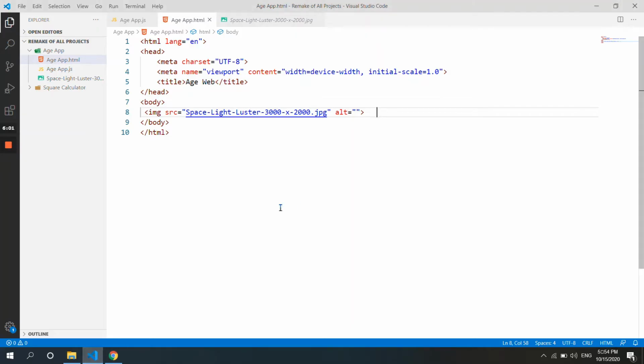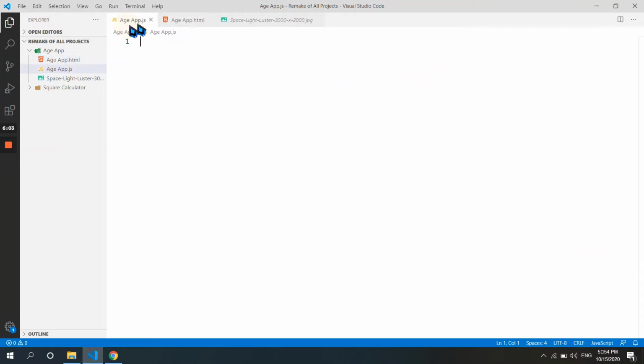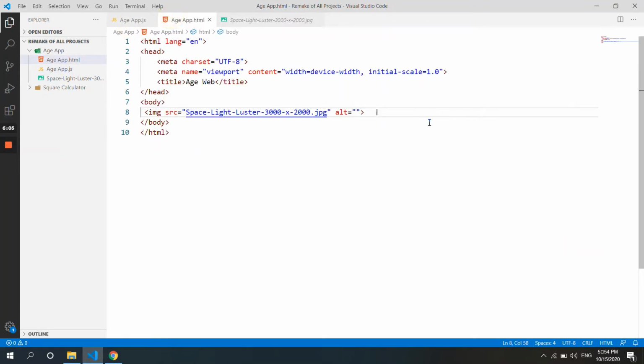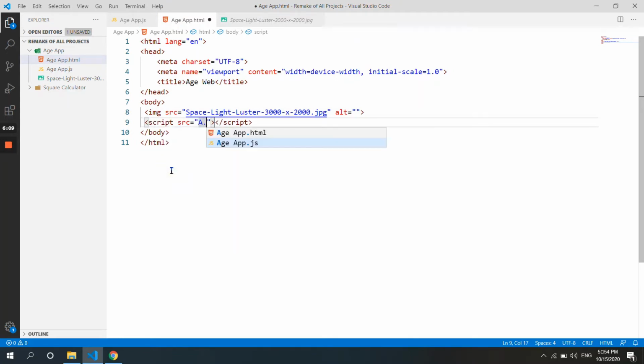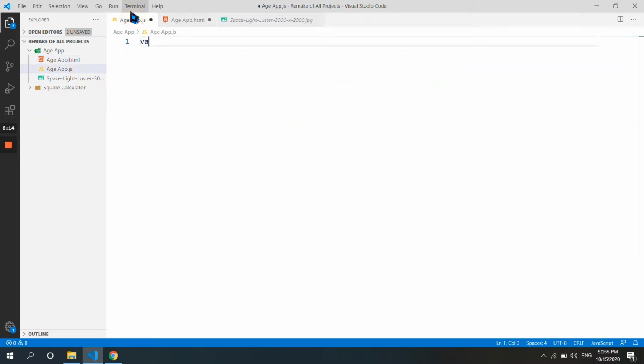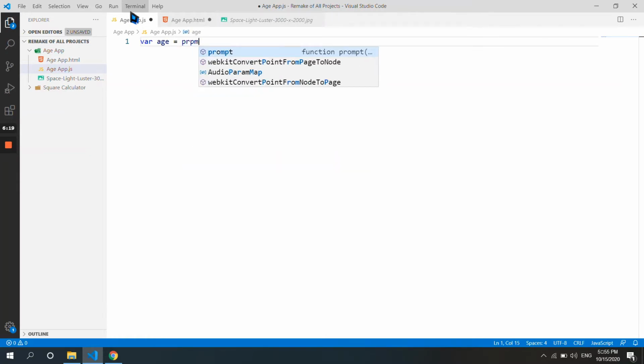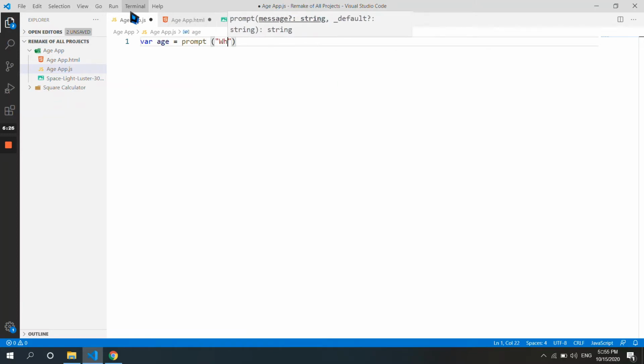Nice. So now let's start coding in the JavaScript folder. First of all, we're going to add the script source, app.javascript, and let's start coding. So the variable age is equal to the prompt function. Oh yes, spelling wrong. Prompt function, which would ask the user, what is your age in years?